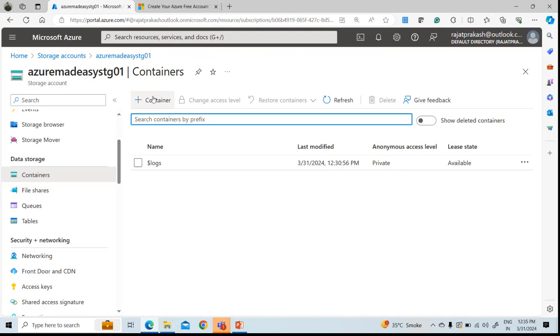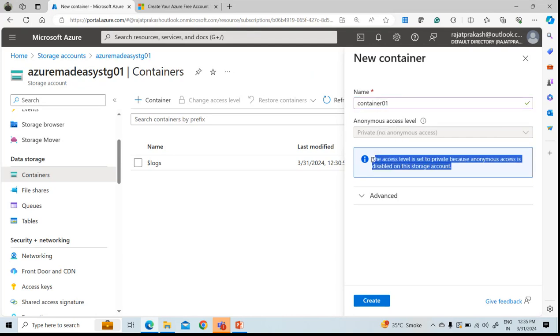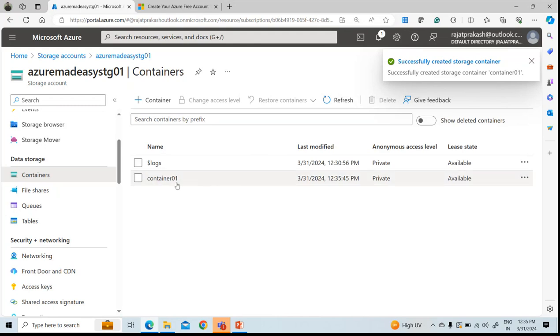So first of all, you need to create a container. So I can say container 01. Okay, and here you can see the access level is set to private because anonymous access is disabled on this storage account. Okay, so no worries, I will create the container. I can click on create. So you can see that I have created the container.